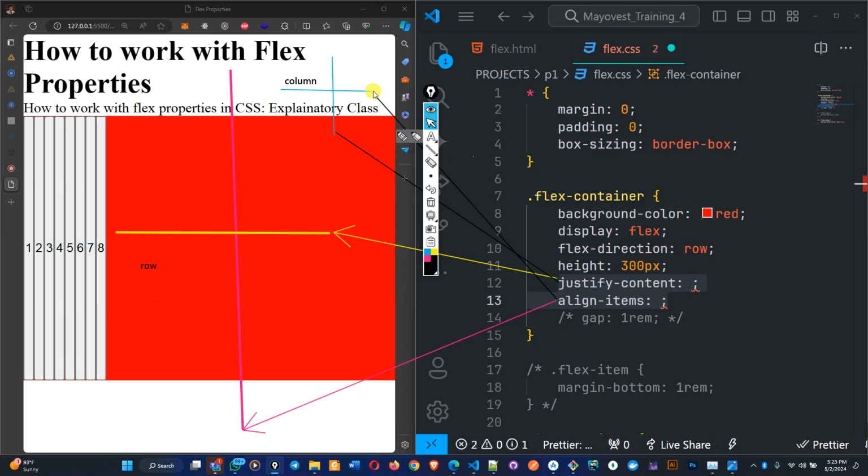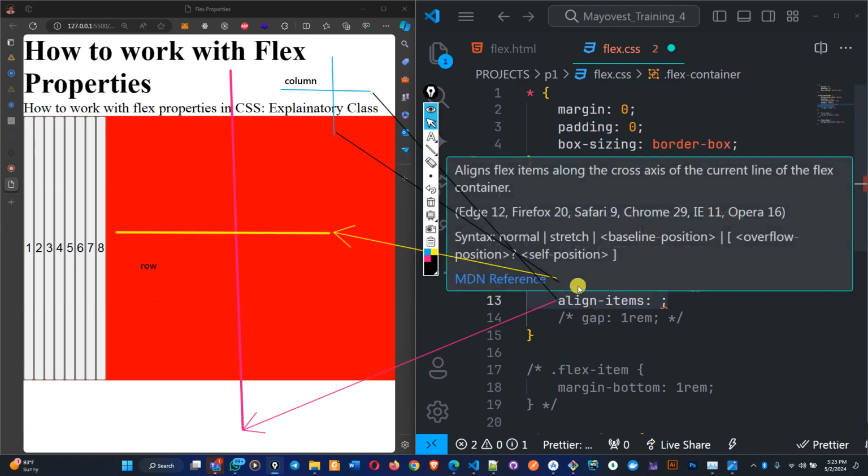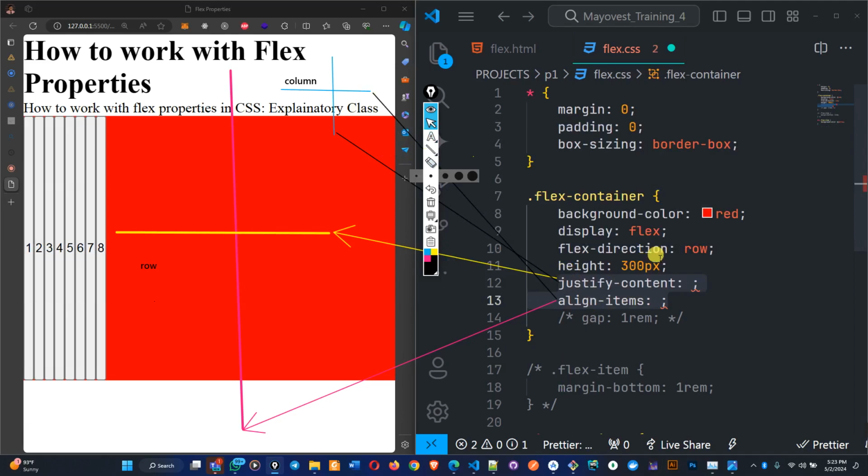Yes, sir. So when you are working with the flex direction of row, justify is talking about how you are moving all the contents on the horizontal axis, while align is talking about how you are moving them on the vertical axis. But once you change the direction to column, the two will switch their place. So now justify will be vertical and align will be horizontal. When you are working with the row, justify is horizontal, align is vertical. But when you are working with the column, justify is vertical and align is horizontal.